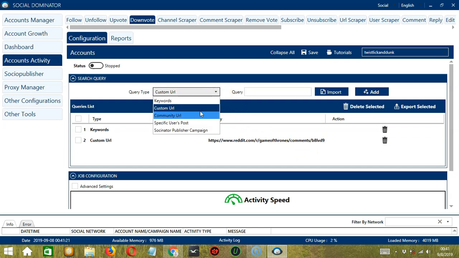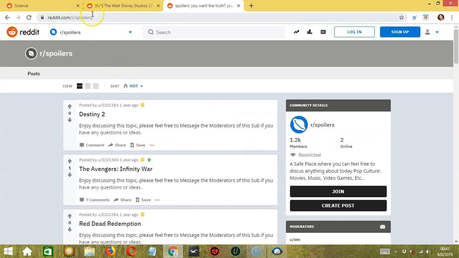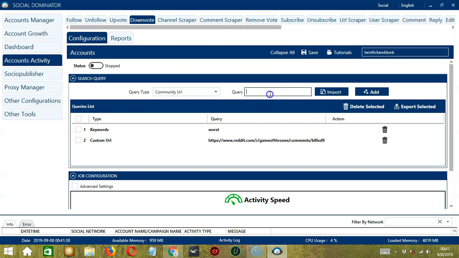Next, we have community URL. So you can downvote Reddit posts from a certain community or subreddit. Let's say you're not a fan of this subreddit, so copy the community URL over here, paste it in the query box, then click Add.